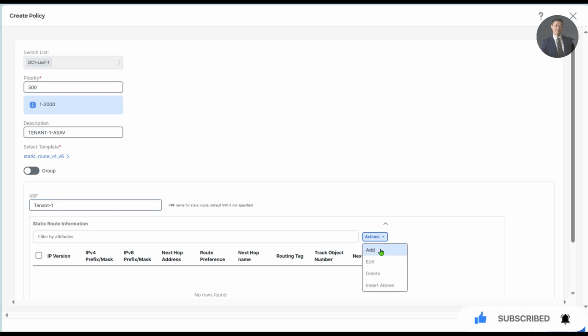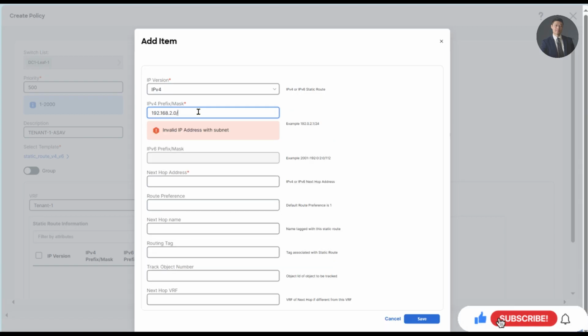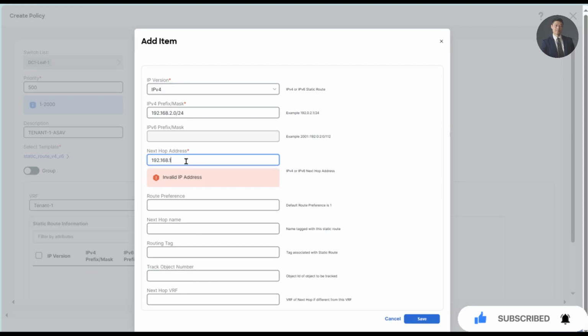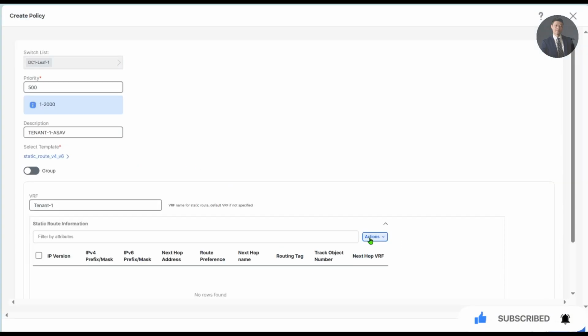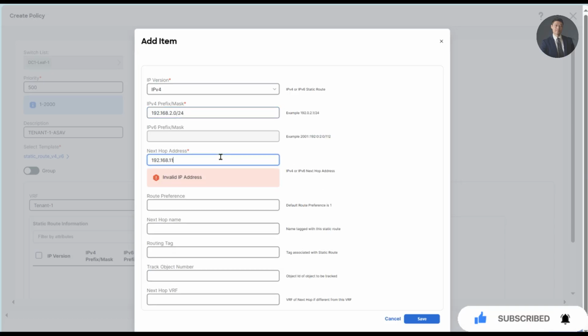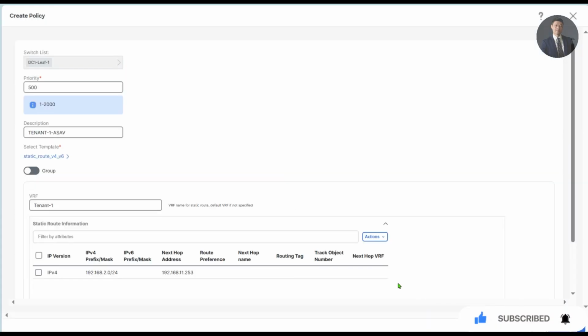We'll add this route 192.168.2.0/24, and the next hop is my tenant 1 network 2 IP, 253, which is on my ASA. Save that. All right, let's save that config.